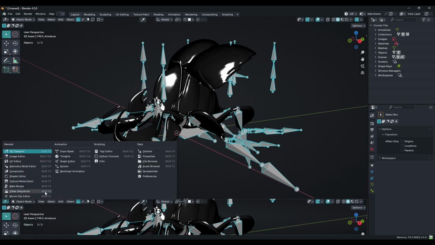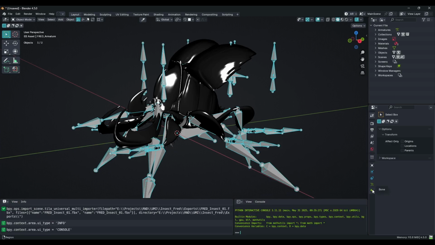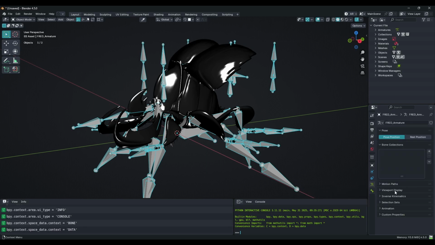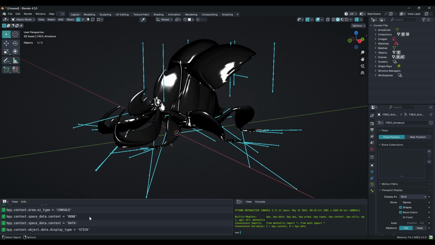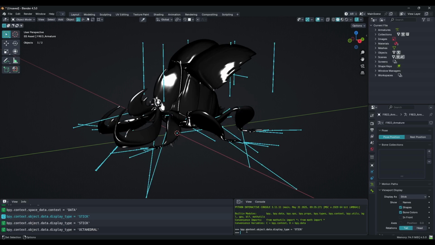I need an info area and a Python console. Let's select the armature, switch to the Data tab, and reach the Viewport Display panel. If I switch the Display As to Stick, for example, you will see that the command appears in the info area. I can then copy this command and paste it in the console area. I'll try to run it myself in order to be sure that it's working properly.